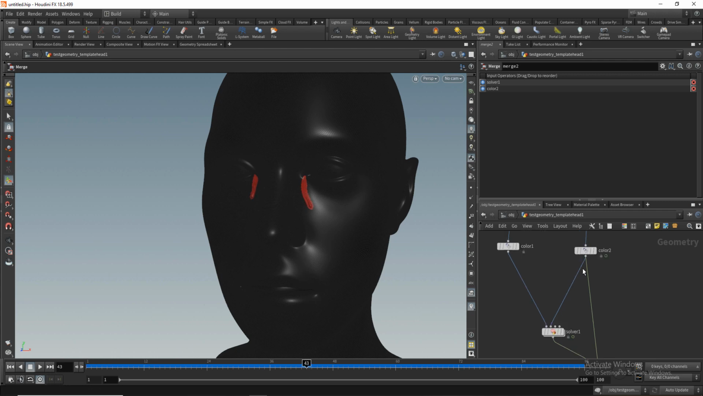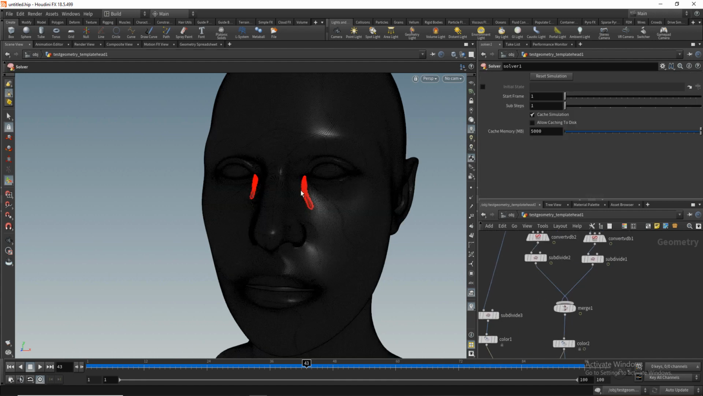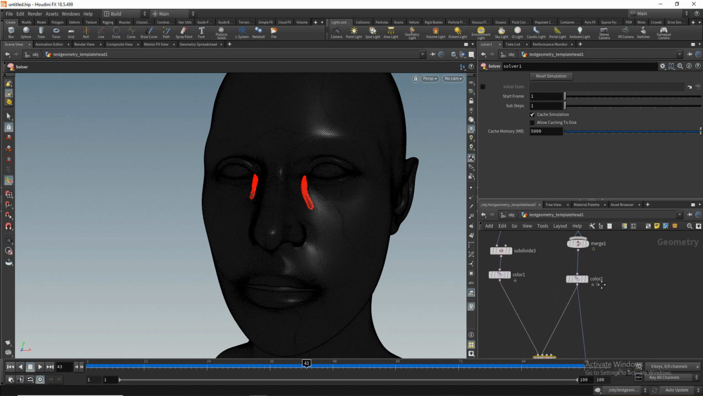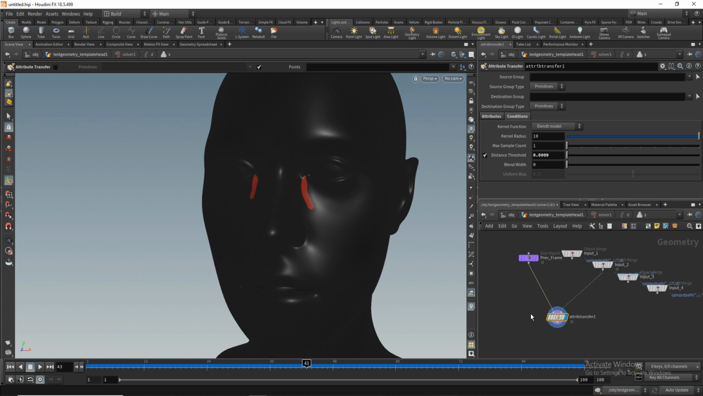We can adjust it according to our shot. So I'll reduce the spreading of this color. I can control from here this threshold.